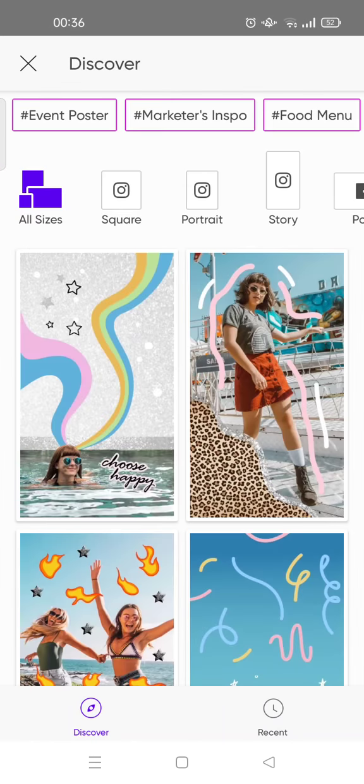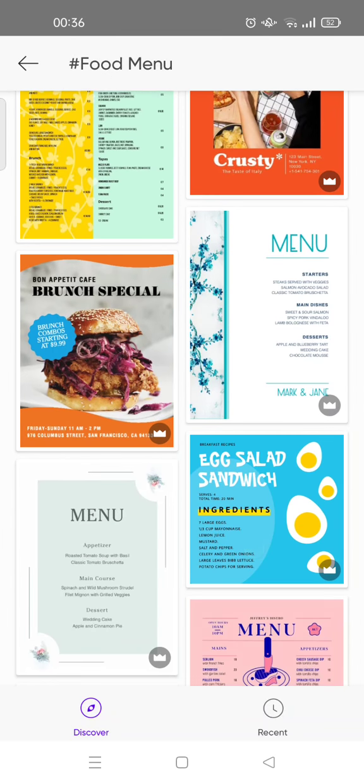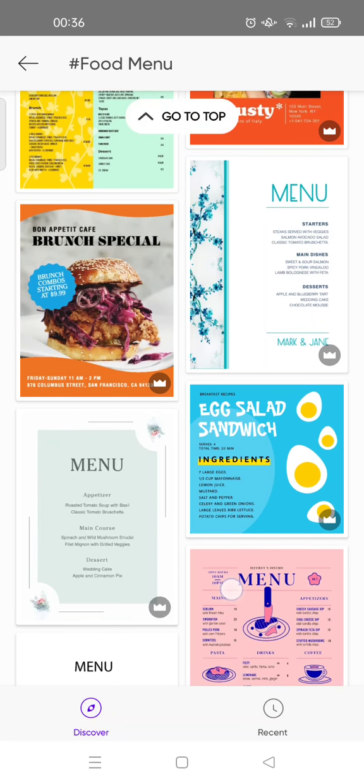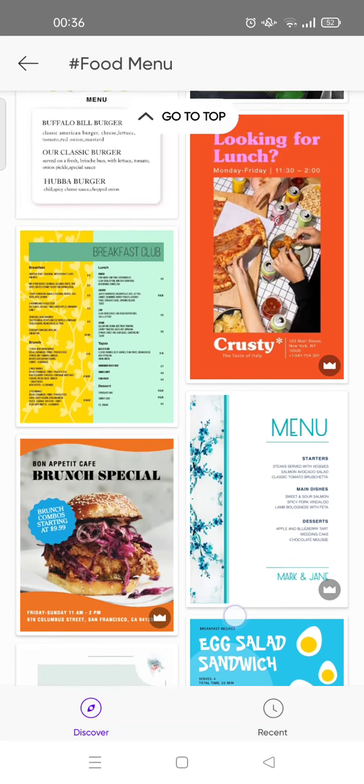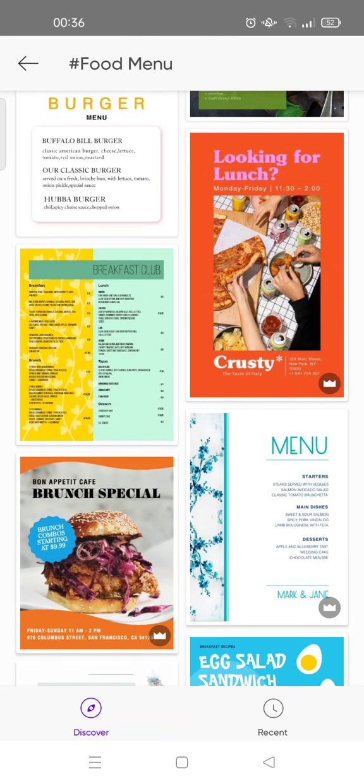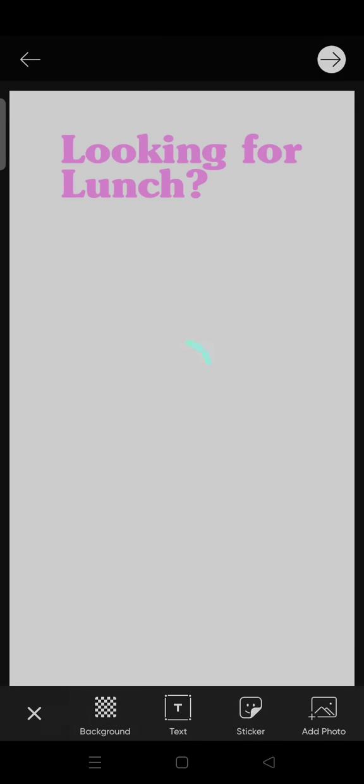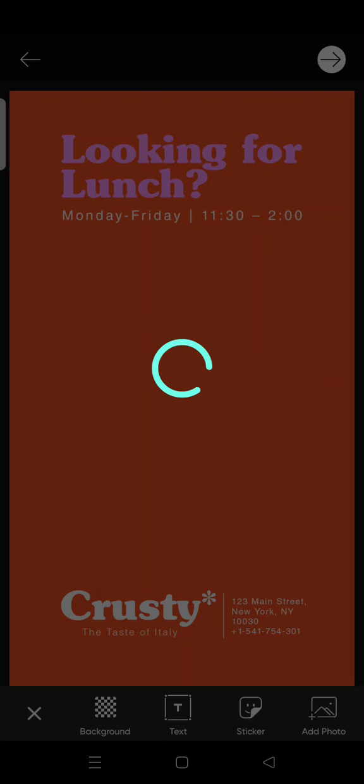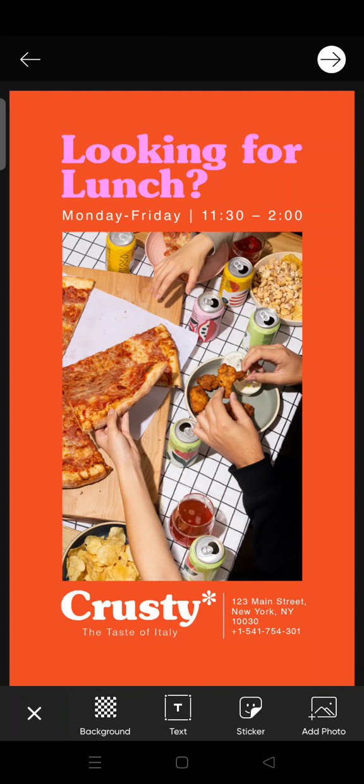And then what you need to do is find this category on the template, food menu, and find the template that you think suits your restaurant the best. So I'm going to choose this one. Okay, so this is what I've chosen as my template, as my food brochure. You can just edit the text or edit the image, etc.